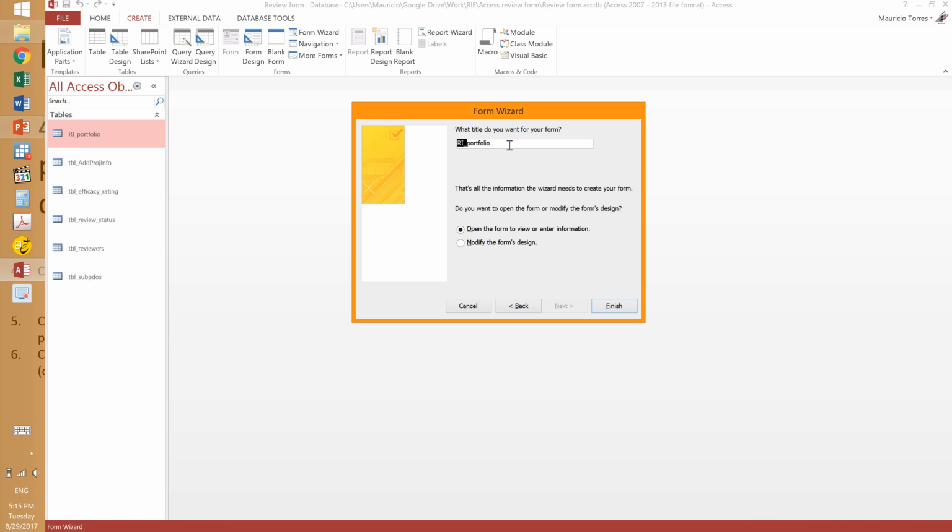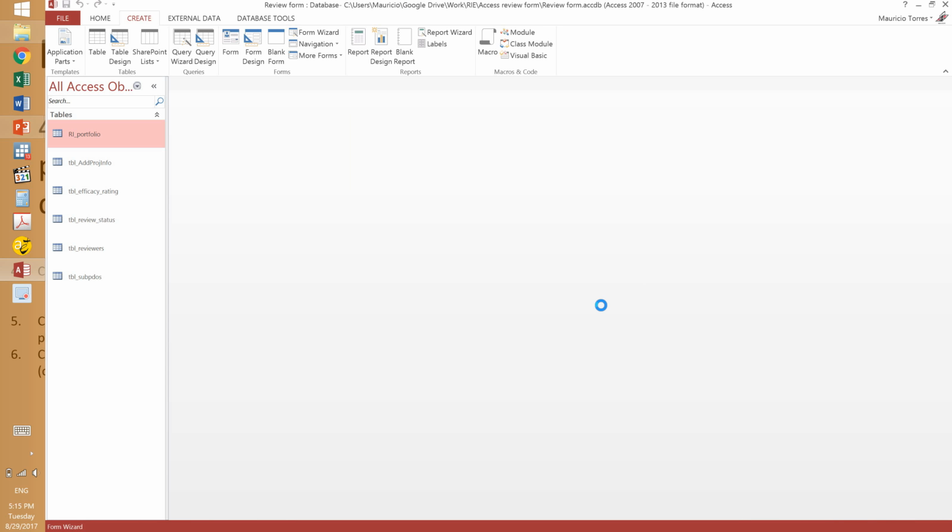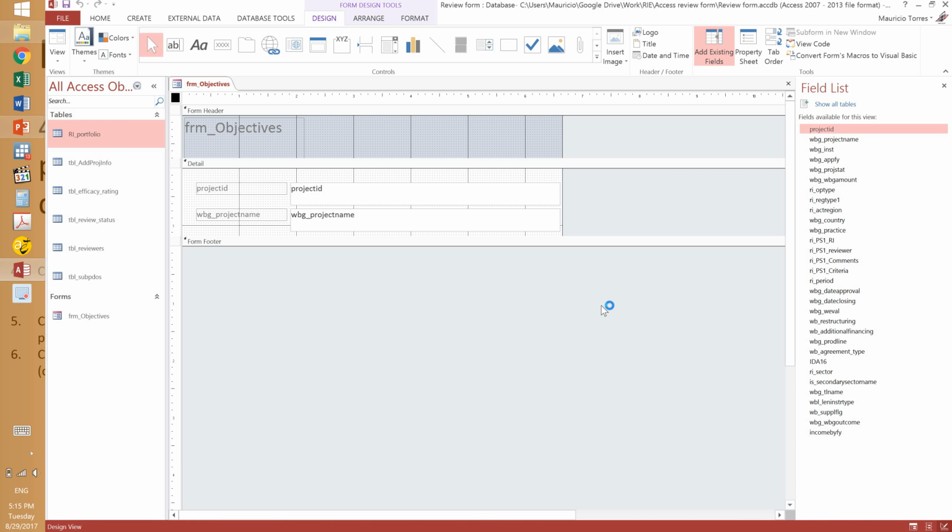So if you can imagine, I'm going to provide a prefix for that name. So this is FRM form portfolio. Yeah, but this is not portfolio. This is going to be objectives. So I want you to see the form, but also to modify a little bit. So I click on finish, and I go to the form in the design view.